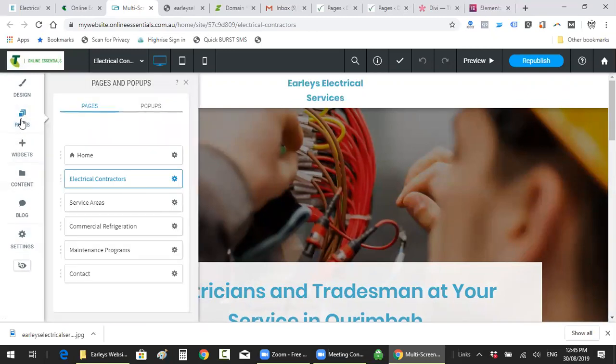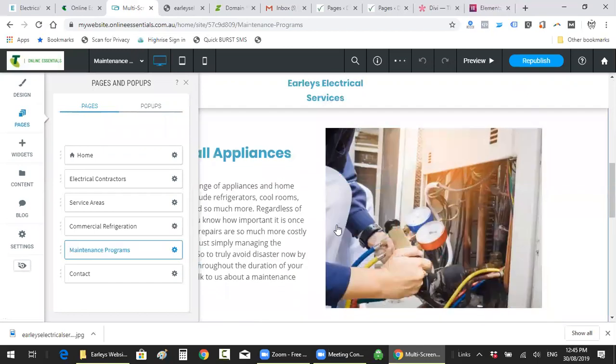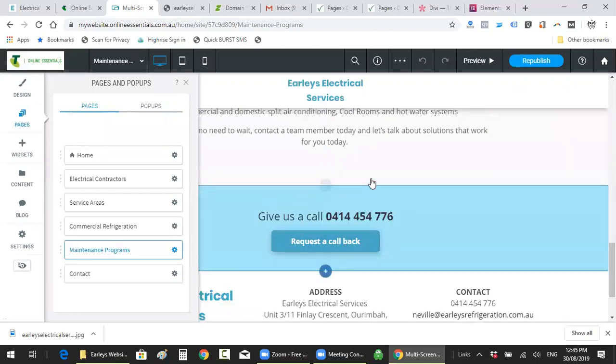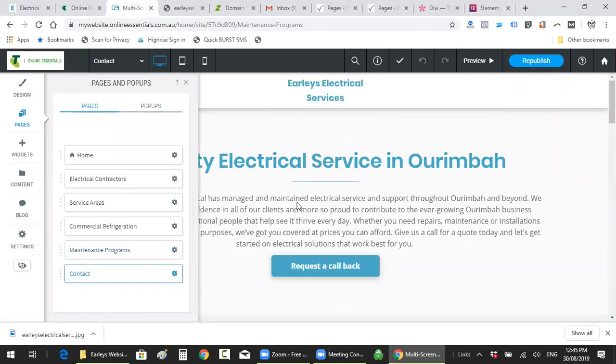So again, I'll click on Pages. I'll click on this one, Maintenance Programs. No problem. I can scroll down. I can click. I can change the text. Let's go to Contact again. Contact page loads, and it hangs. I can't even change the view. Now, this is the deal breaker for me, and it's one reason why I would never ever professionally use these tools.